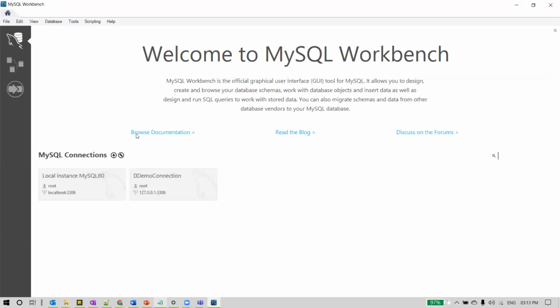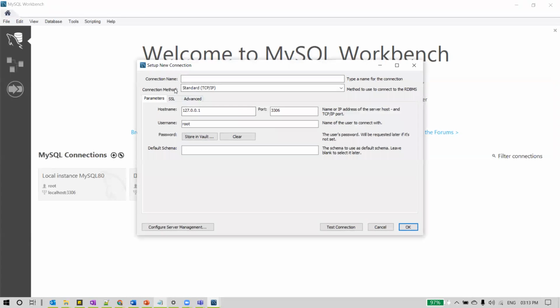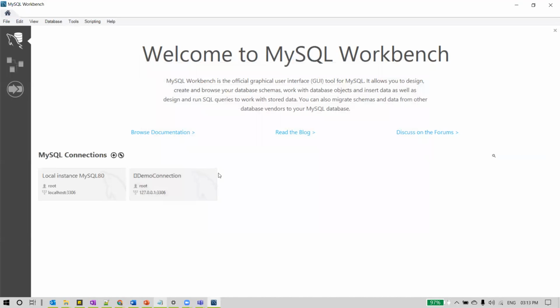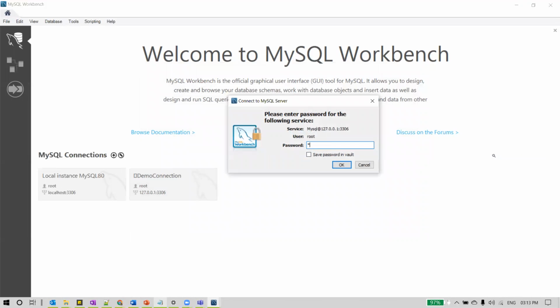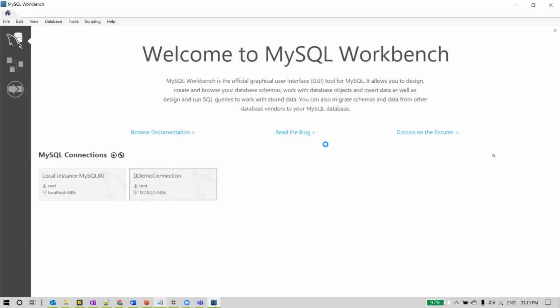Even if you don't have the connection, no worries. You can just click on this plus symbol and create a new connection here, providing some name. Then we need the host name and port number, then the credentials, username and password, to connect to the database server. Then if we click on OK, this is how we will see a connection here. I already have the connection, so I just need to click on this. It will prompt to provide the password. I will just provide my password.